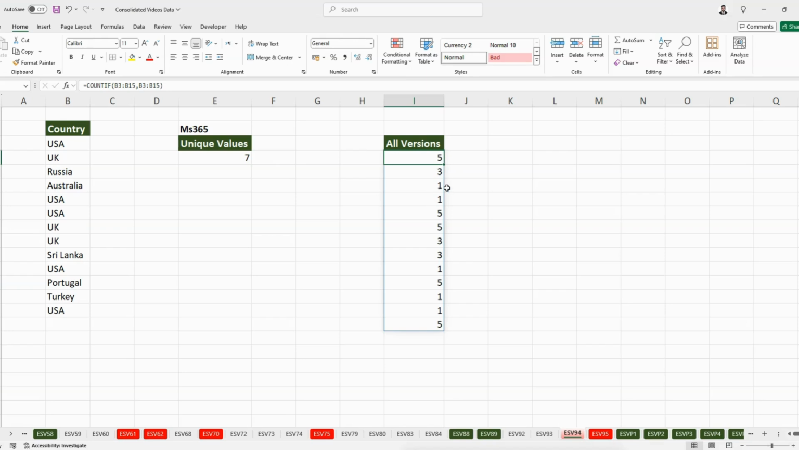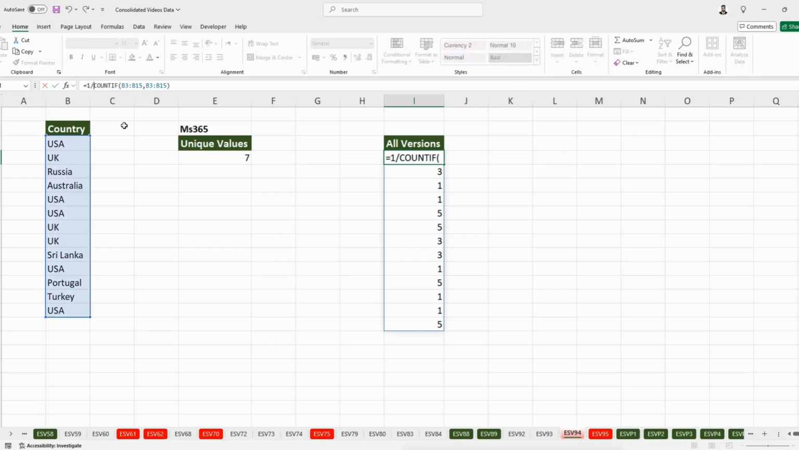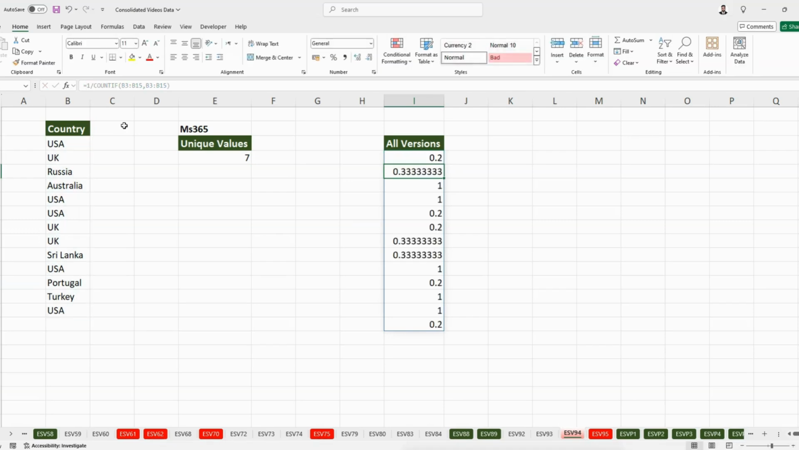So what I want is just to count the unique values. So first I will divide, 1 divided by this COUNTIF formula, press enter. Now you can see if any country is repeating more than 1 time, it's dividing 1 by the count and giving the result in decimals, which is 0.2, because 1 divided by 5 is equal to 0.2. So anywhere USA is appearing, it's showing 0.2, 0.2, 0.2. I'll explain the reason why I did this later on.